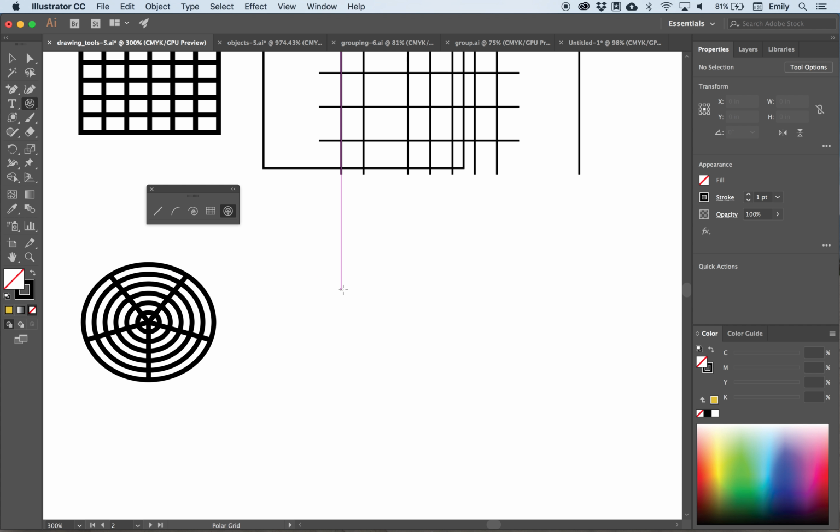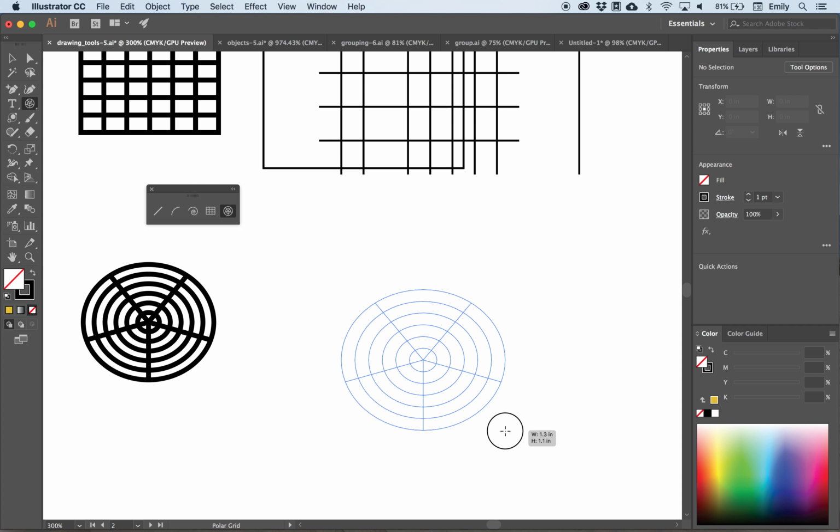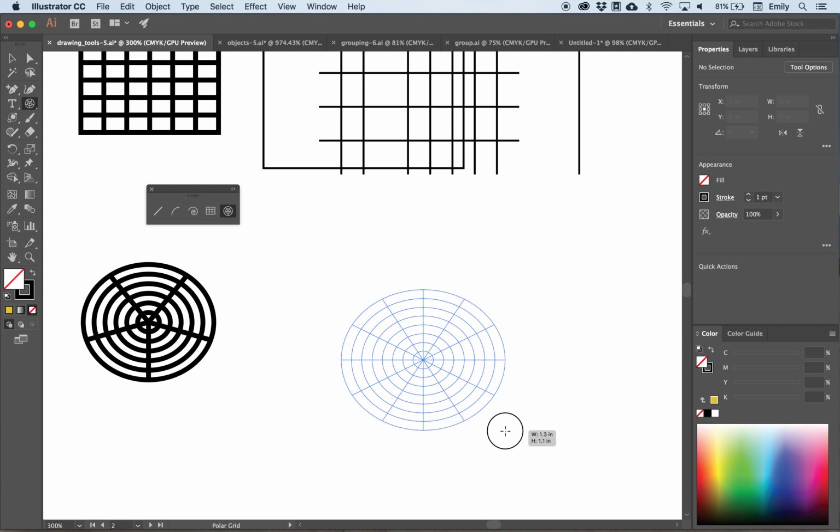And the last one is the polar grid tool. And it does similar things here. We pull out with it. The shift makes it perfect. Alt option makes it go out from center. The up and down arrow keys give you more circles, and the left and right ones give you more of the lines that go out to the sides.